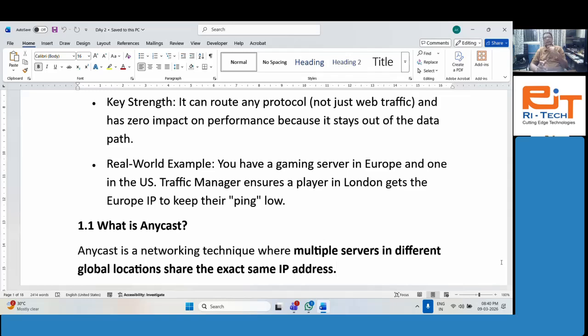The key strength is it can route any protocol, not just web traffic, and has zero impact on performance because it stays out of the data path.